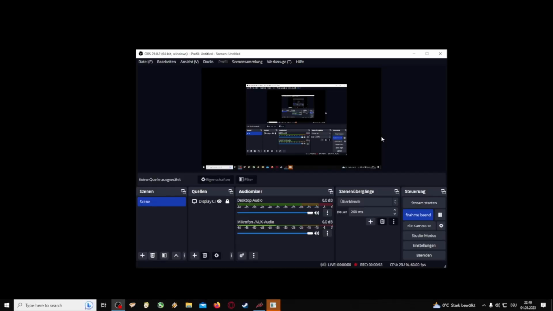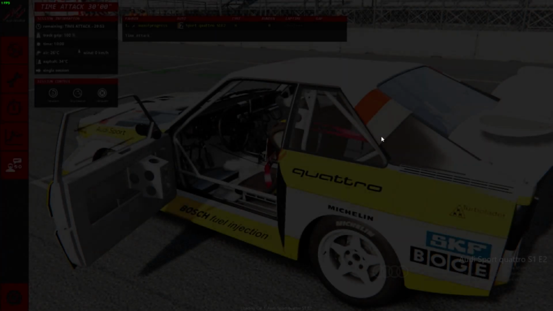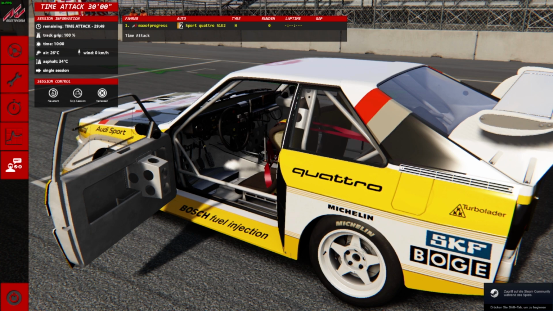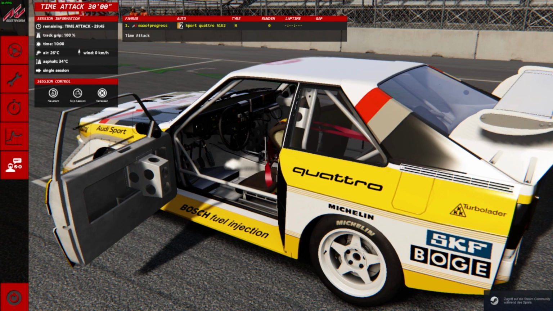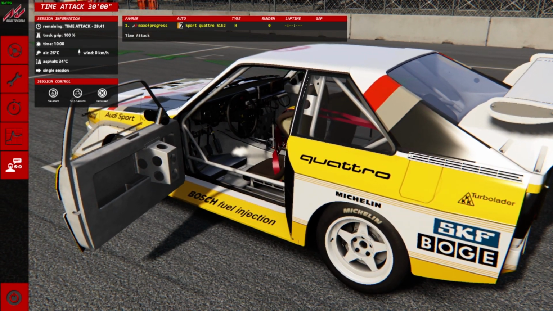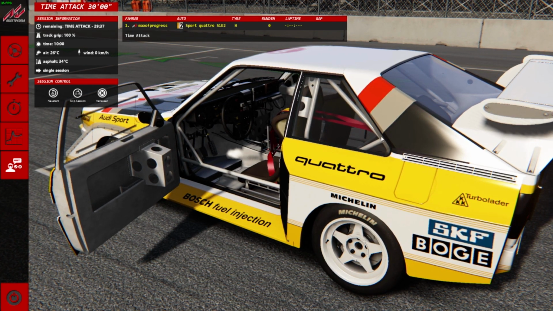It takes some time for loading. Yeah, sometimes I have to switch. I don't know why this happens, but I have to switch from the loading screen to the actual game. I don't know why this happens, but at least I'm in the game.